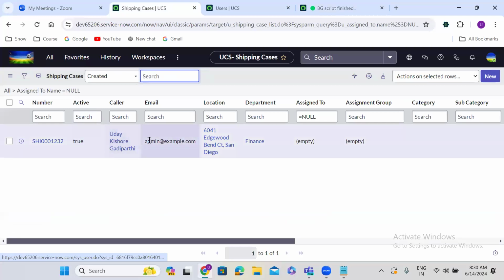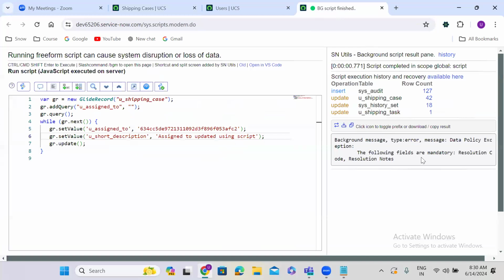So this one is aborted using data policy. Data policies will work from all the sources, is what we discussed, right? Data policies will also work when we run the script. So what is it telling? Which field is mandatory? Resolution code and notes are mandatory. If you enter resolution code and notes, it will allow you to resolve.